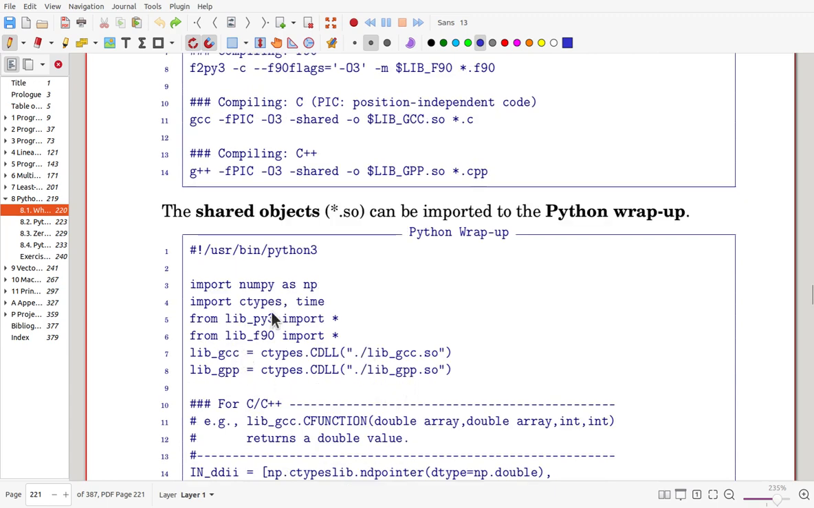Okay, here, that is a standard import. And for this one, now you can import Python utilities from this library file. And for this shared object, you can import all Fortran functions. So it's almost the same manner you can use it.